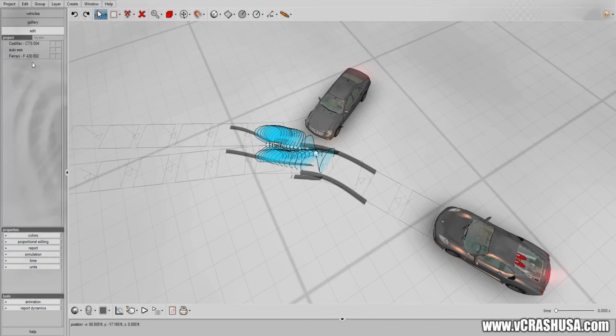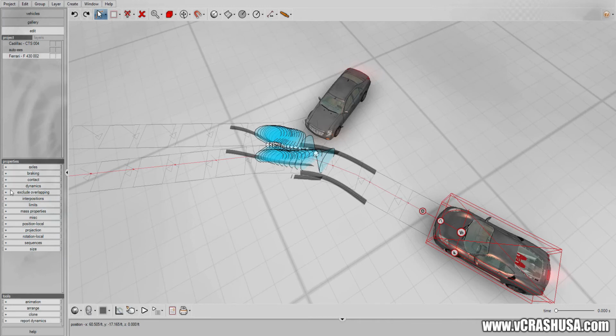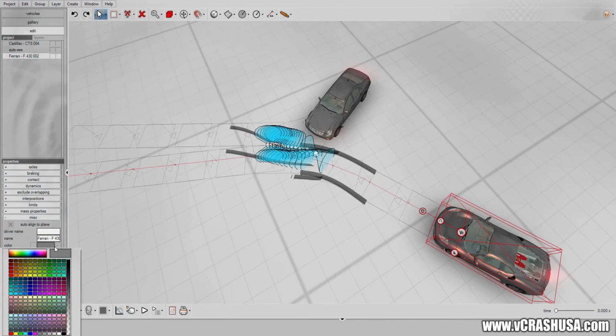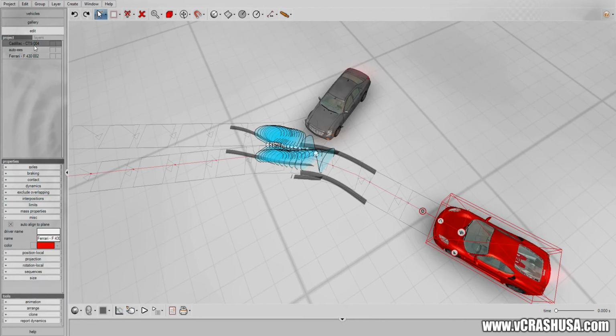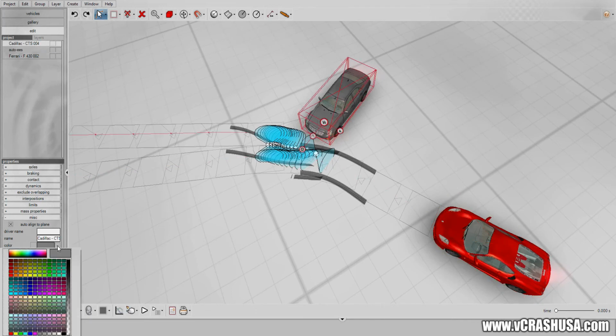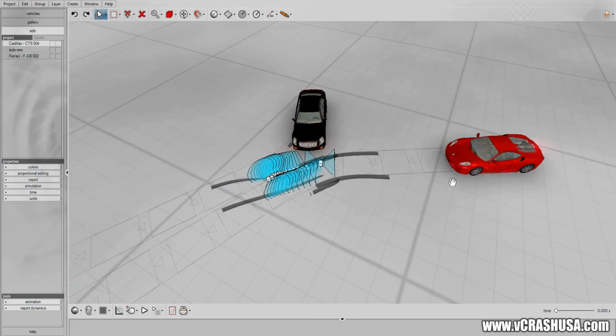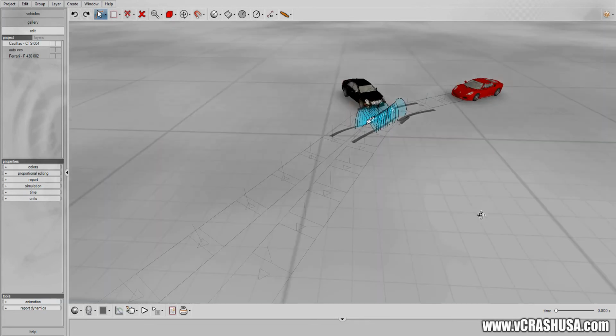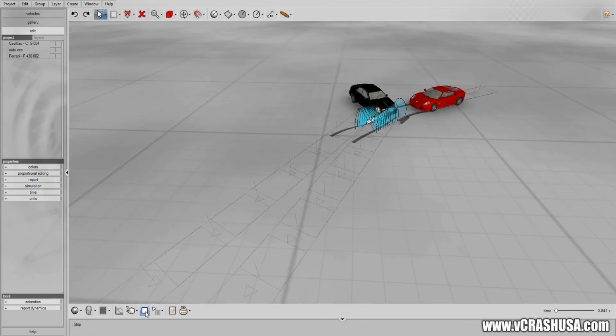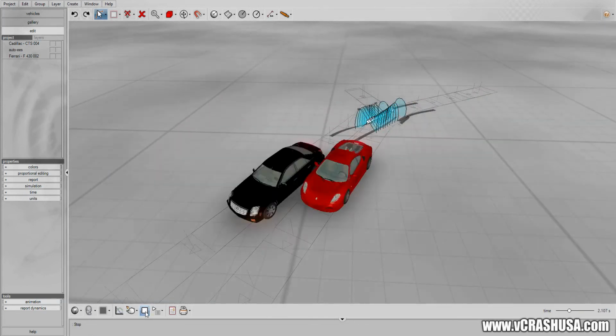Let's go ahead and edit the colors of these vehicles. We'll make the Ferrari red, and here we'll pick the Cadillac, and let's make that Cadillac black. Now we can scroll to adjust our view. Here's our preview of the impact.